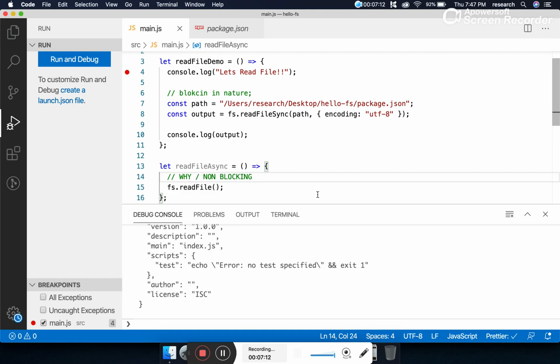and in terms of optimizations. Because this is non-blocking, this will not block. Why? Because this is taking a callback. So once the file is read, the callback gets executed. That's the functionality, that's the basic idea about the callback.